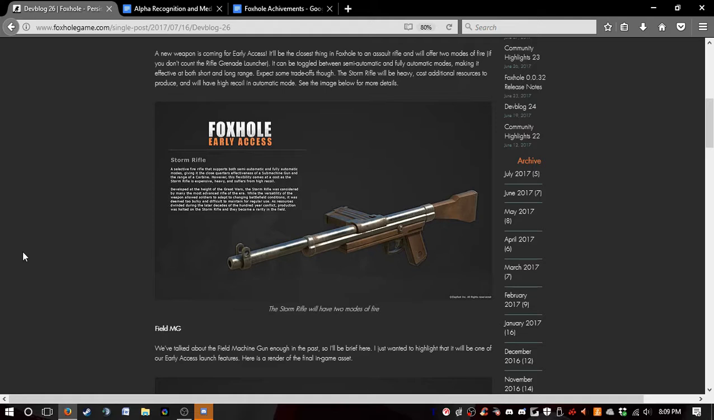It will be heavy, so probably 1.25 to 1.5 times that of a carbine. It costs additional resources to produce, so I'm going to say it's probably going to cost us maybe 125, 150 basic materials. And it'll have high recoil and an automatic mode. So I'd expect something maybe about what the HMG is, and then I'd take about a third of that, or probably closer to half. So this can help give everyone an idea here.